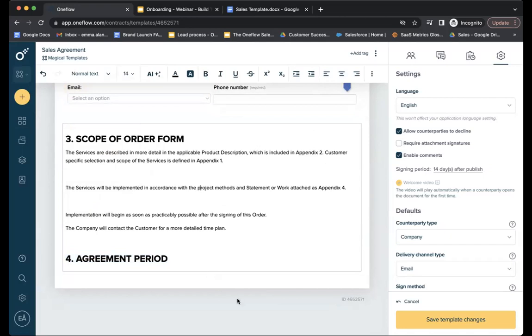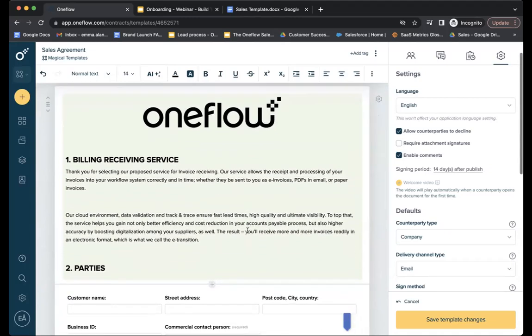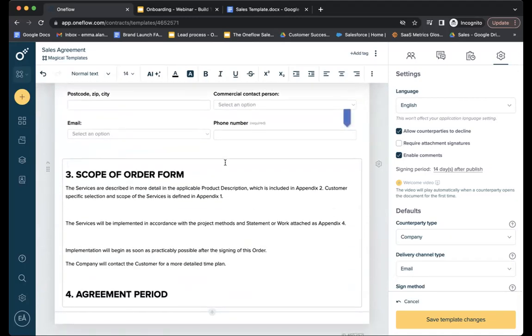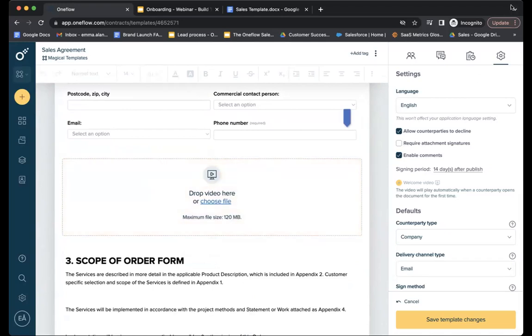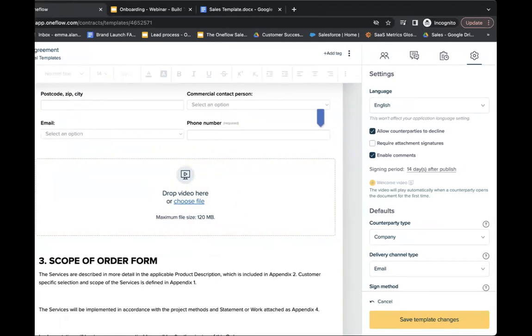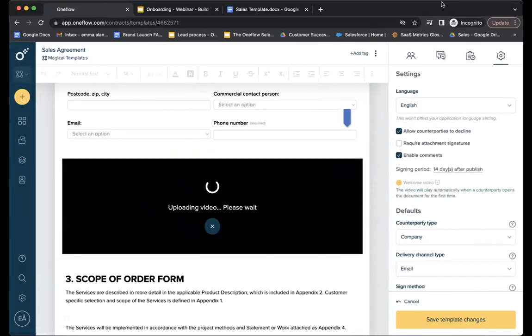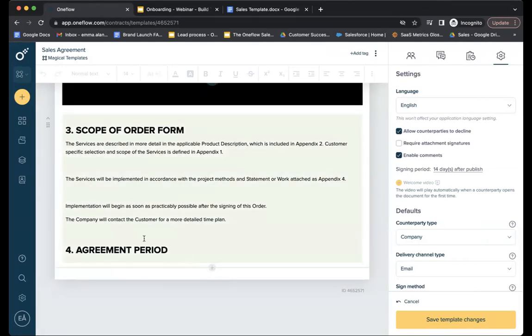Now maybe we realize that this is a quite boring contract. So maybe we want to have different images or different videos maybe. Then we can just go wherever we want, just clicking on the plus sign again, go to video, and then we can just drag and drop our video into this. This can take a few seconds depending on how big this video is in order to upload it, but we can simply just keep on moving here and see that in this part here, we have the agreement period.